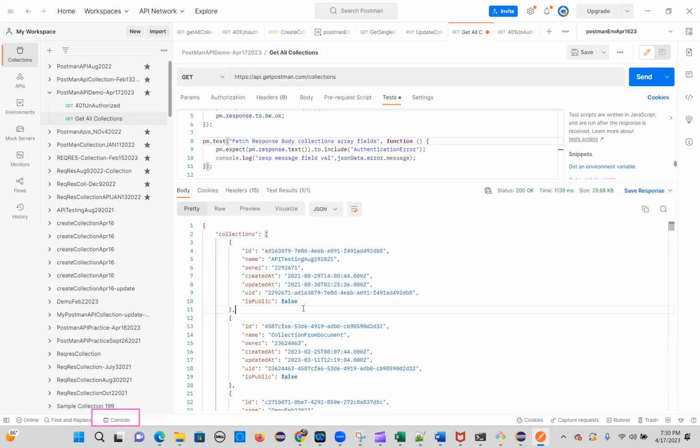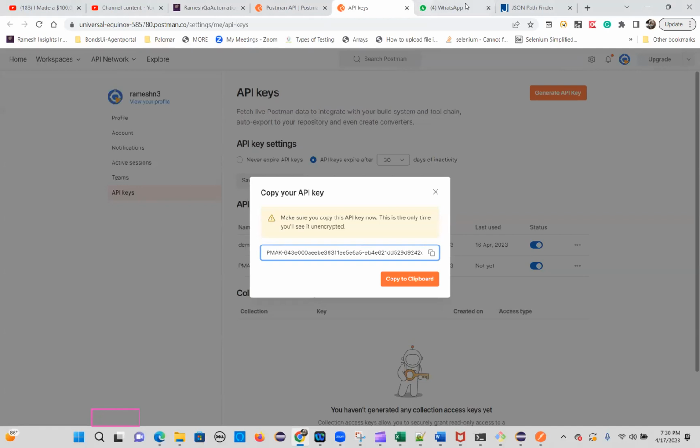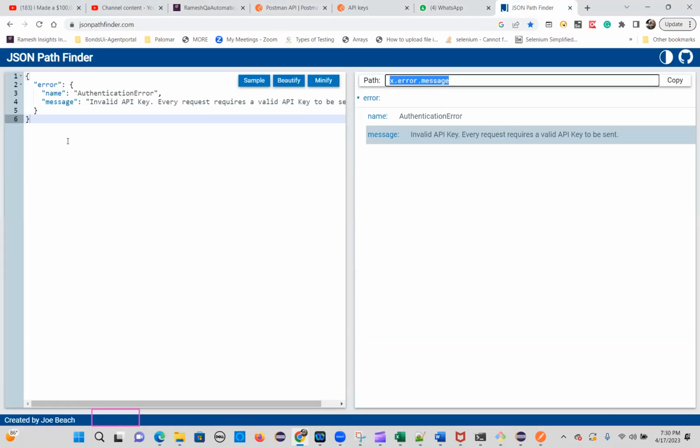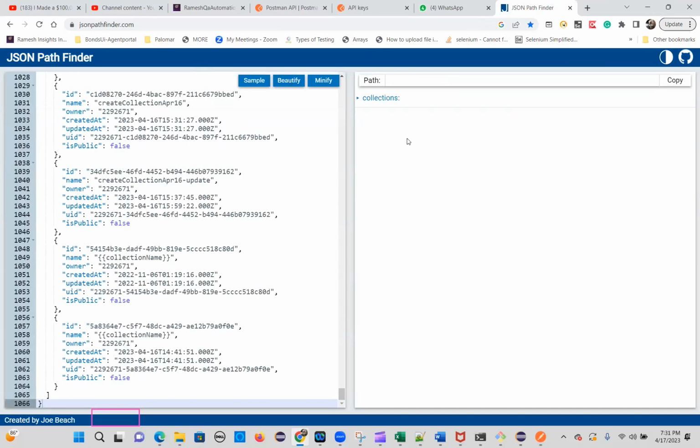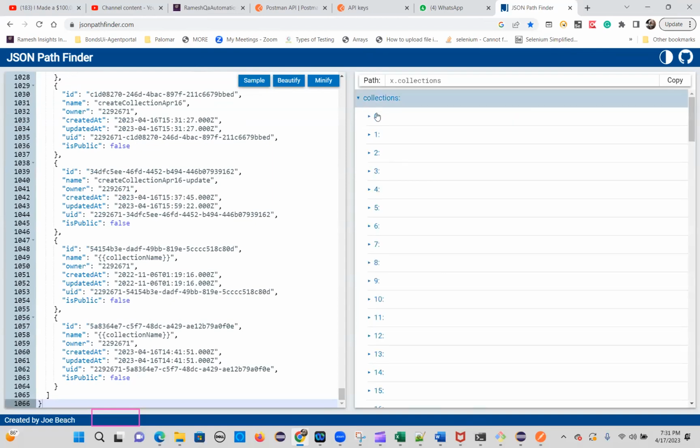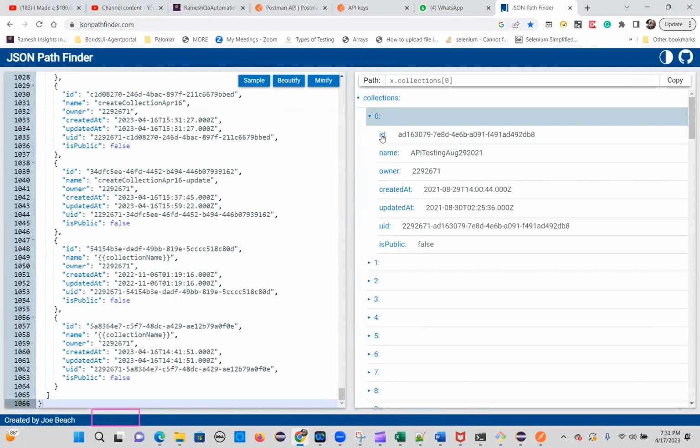So if you have a doubt how to grab this path, copy and paste it in the JSON path finder. So easy for you, and you don't need to struggle. So beautify and expand this. See, first array 0, collections of 0. Second array, collections of 1. Third element, collections of 2. Fourth element, collections of 3, like that. So which one do you want? Maybe the first one. Yeah, take the first one. So we'll get ID, name, owner, whatever you want.